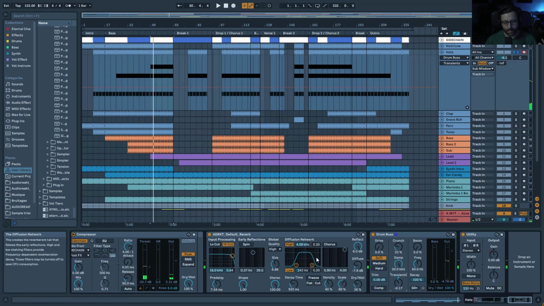The main idea is to have a large room, but usually when you have a large room, you have a large tail. With the Drum Bus and the transient negatively, what you can do is reduce the tail. So you still have the feeling of a large room, but you reduce the tail of the reverb and you have the best of both worlds. Here it's very subtle because the reverb is not that big, but that's usually the trick I do.